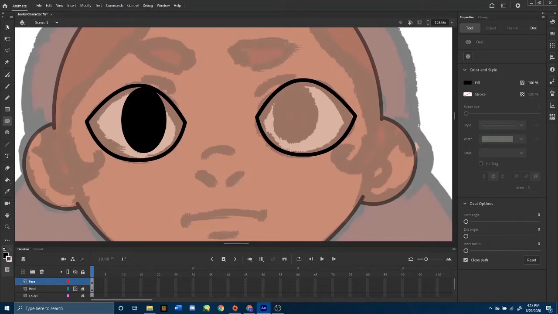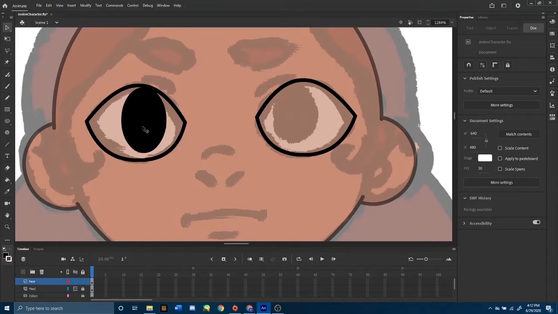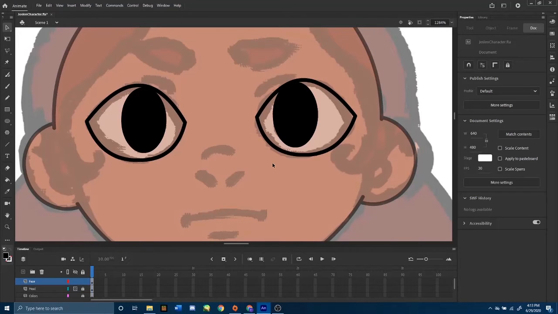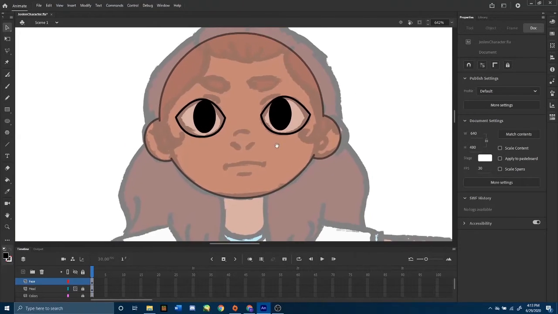Now I am going to use my selection tool, click on that shape, and then press Ctrl C and then Ctrl V. That's going to paste that same shape, and we can use that to make sure that we do the perfect symmetrical shape for the other eye. There we go. And then I'm going to deselect it. Awesome.